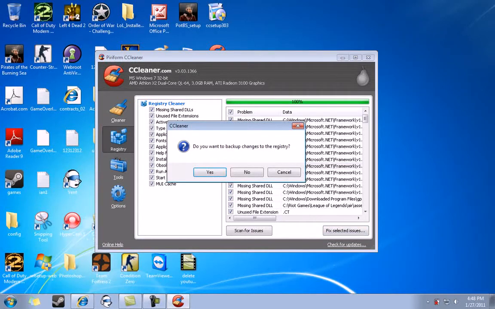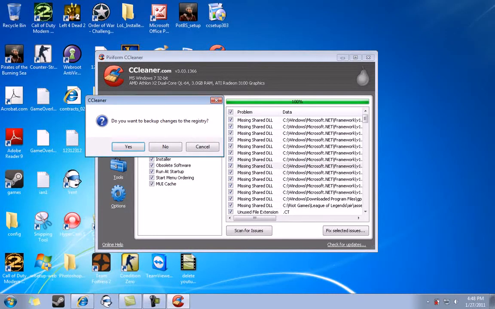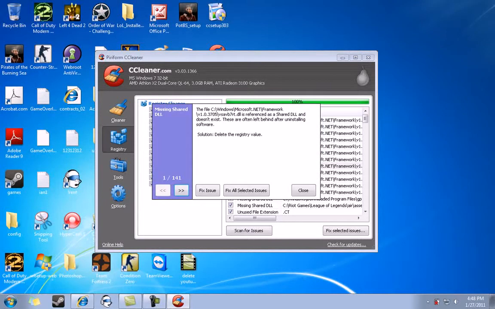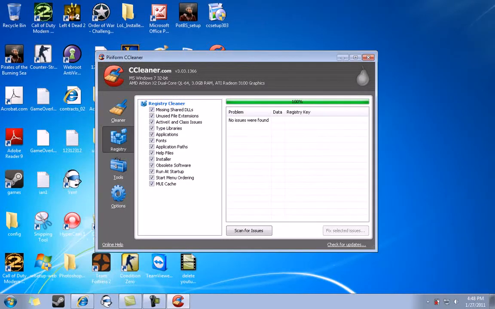It says, do you want to back up the changes to the registry? This is basically so you're able to save these, and then if something happens you have the file to go back to. I always click no because those are stuff I don't need, so just click no. Then you can check through each file individually, but I'm not going to do that. I'm just going to skip through all that and delete all of them at once. You can delete them one by one if you want, but that's going to take a really long time. So to delete them all at once, all you do is click Fix All Selected Issues, then click Close.